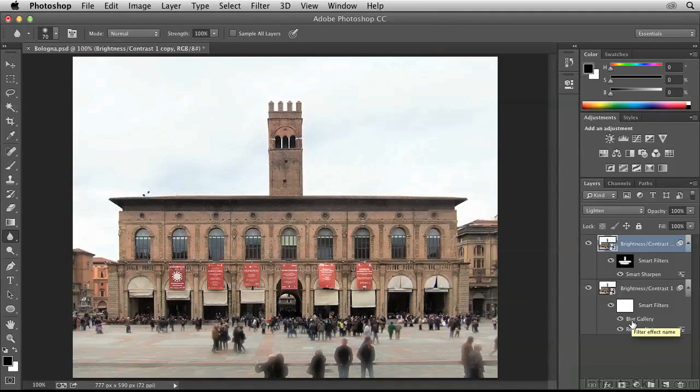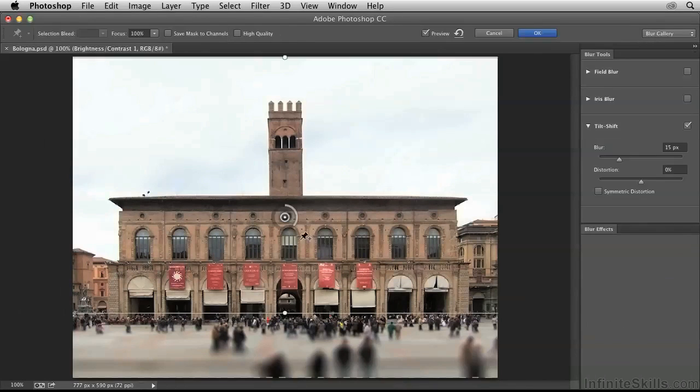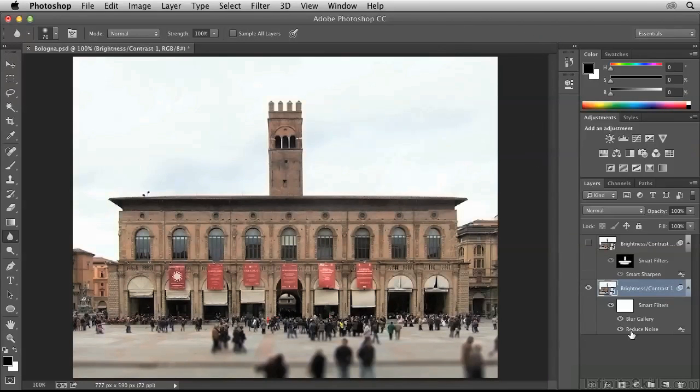To debug this issue, let's turn off this layer above. Now we can see the blur. Perhaps it's too great. Let's double-click on Blur Gallery and tone down the blur by dragging this slider. You can also do that here. I think about an 8-pixel blur is sufficient here. Click OK. So that looks good, except that we lose the effect of Smart Sharpen above.